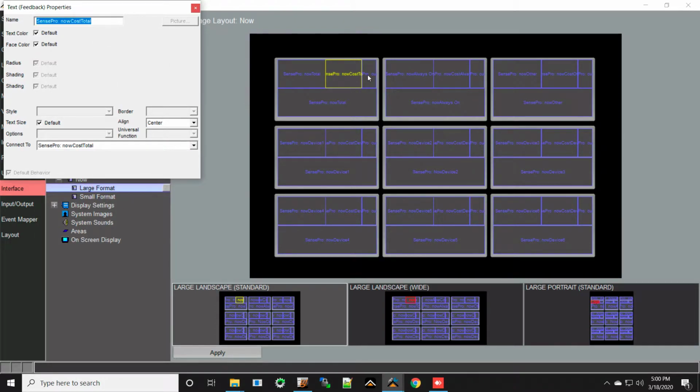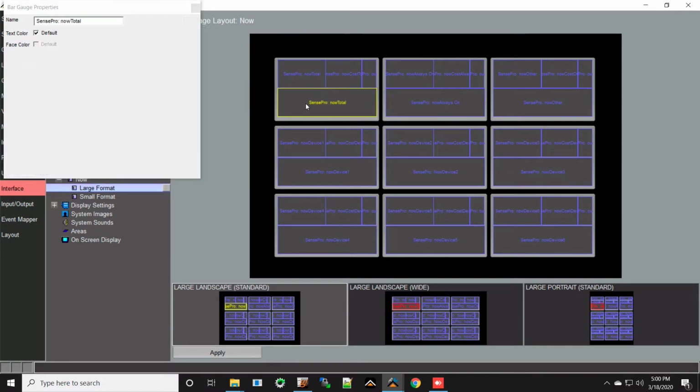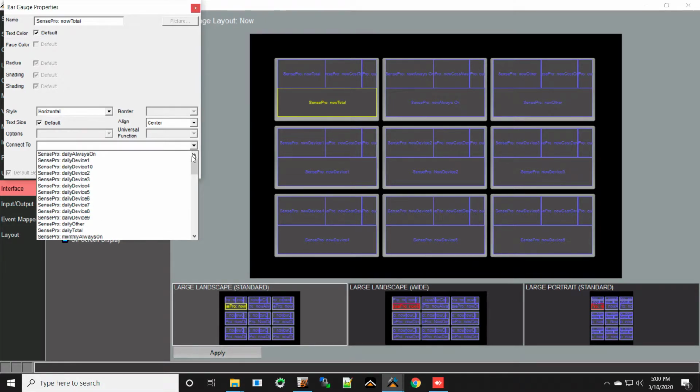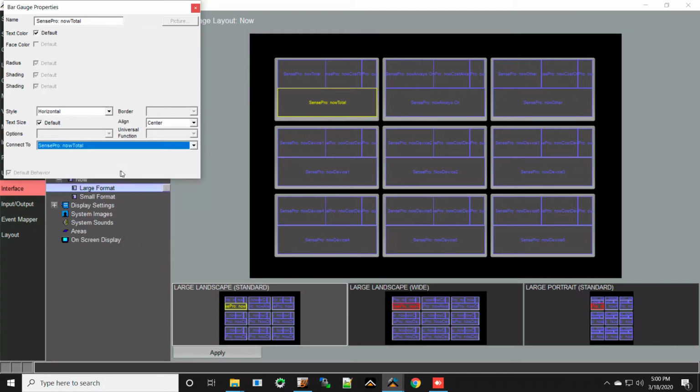So this is this value, you're going to link it to the currency. All these little squares here are going to be linked to the currency. So you can either copy paste all of them or manually link them as you go along. This is going to be the bar graph. So this is going to get linked again to the now total. So we go Sense, scroll down to now total.